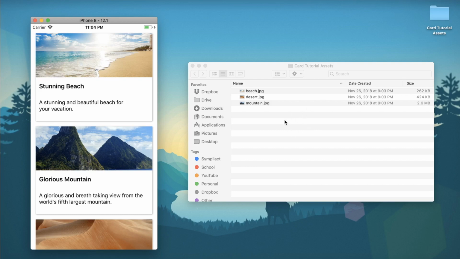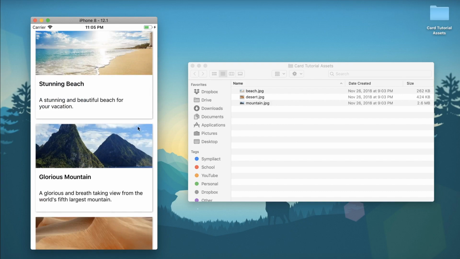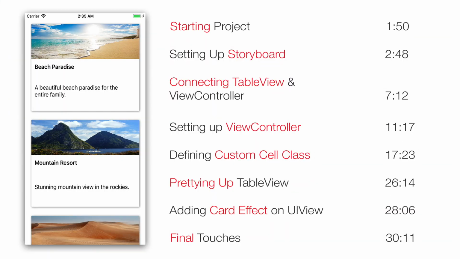And as you can see over here, we have some assets that we're going to be using. That's just the basic pictures that we have right here. So next, you may already know some of this. You already may know how to set up a table view. If so, that is great. I don't want to bore you.